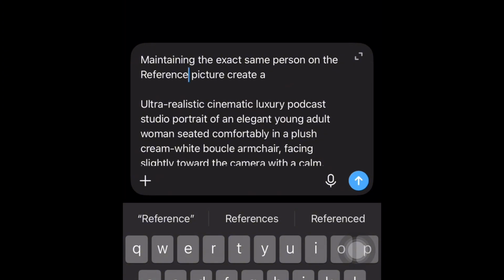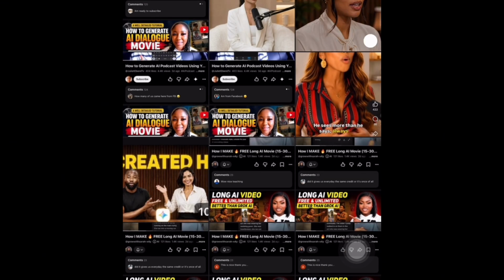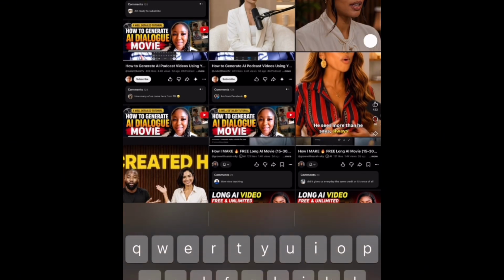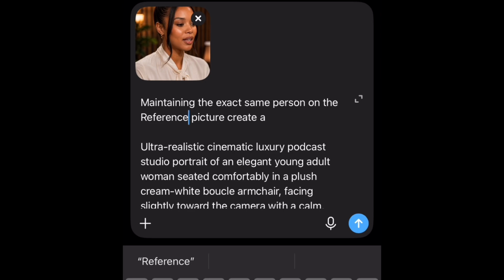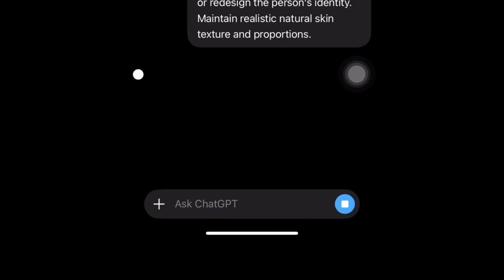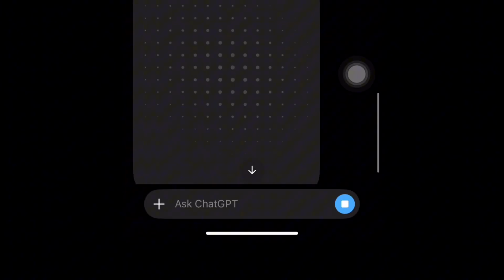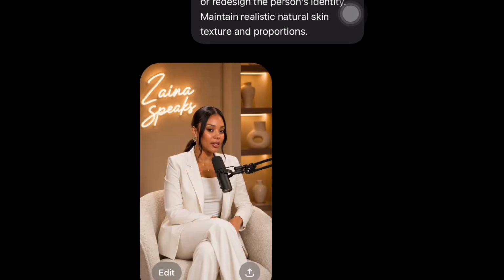Now click on the plus sign here to upload your own image, the image you want to use for the podcast. This is my image, the image I want to use for my podcast. Then I've uploaded it. Now click on create. Then wait for ChatGPT to create your image inside that podcast studio you got from Pinterest. All is set now. ChatGPT has generated our image, which is your own picture in this studio background.